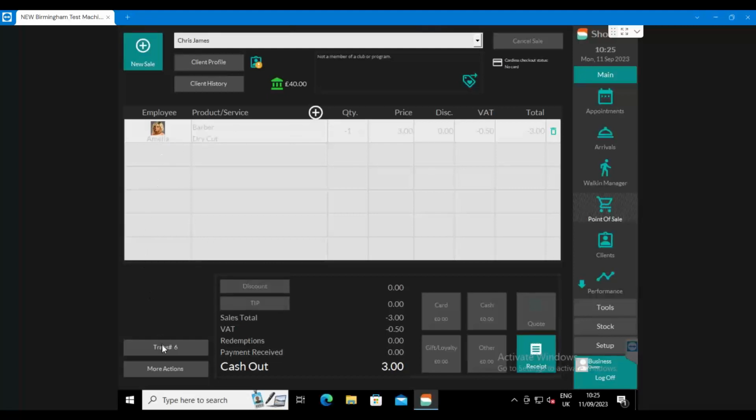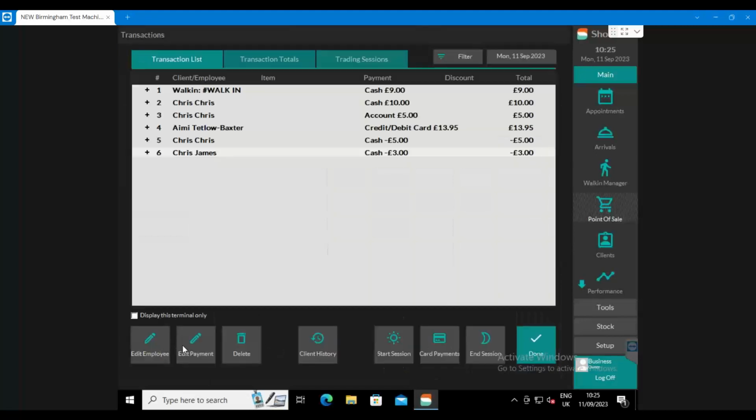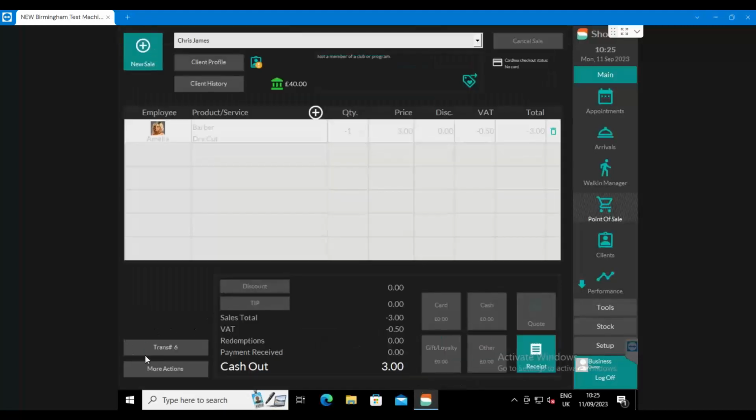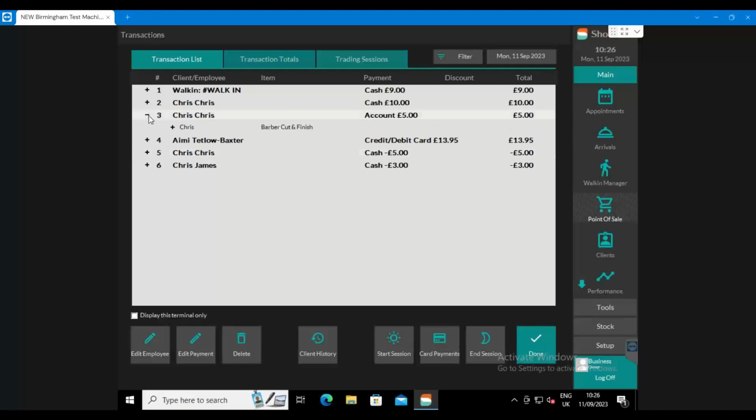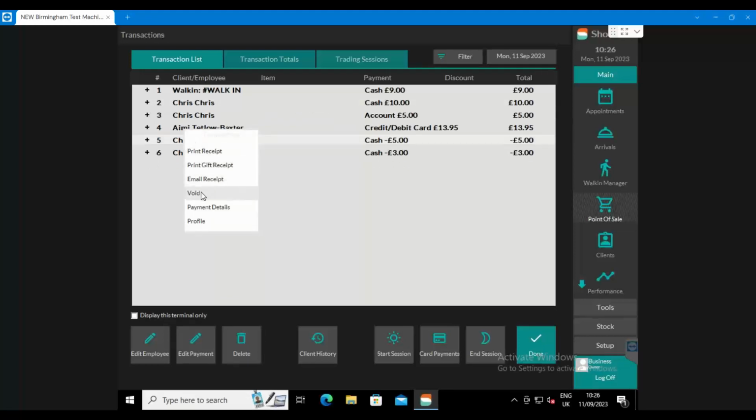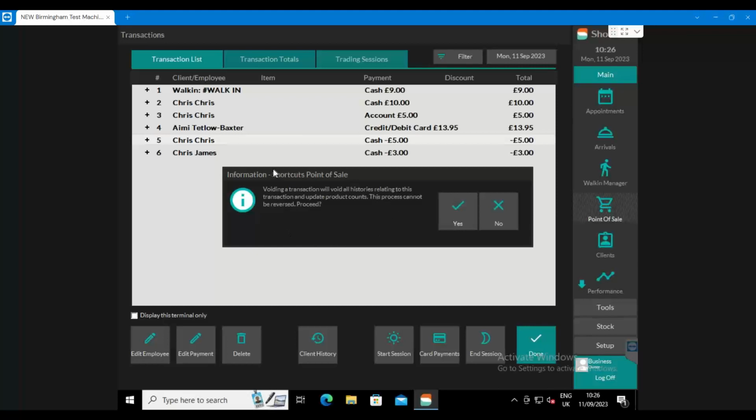So to void a transaction, in the bottom left-hand corner of the point of sale screen, we are just going to click onto trans in the bottom left-hand corner. So trans, hashtag trans transactions, and the numerical value there. Once we click onto it, you will see a list of all of the transactions for today. Now, down on the left-hand side, you can expand whichever transaction is applicable. And then all we would need to do is right-click and then void. And you will see it says voiding a transaction will void all histories relating to this transaction and update any product counts. This process cannot be reversed.